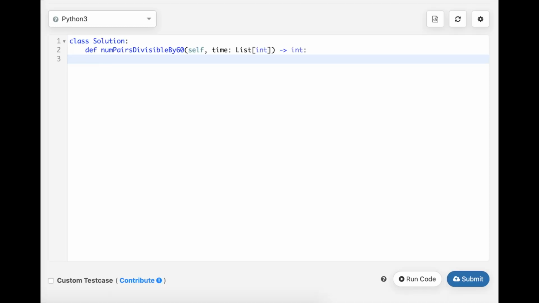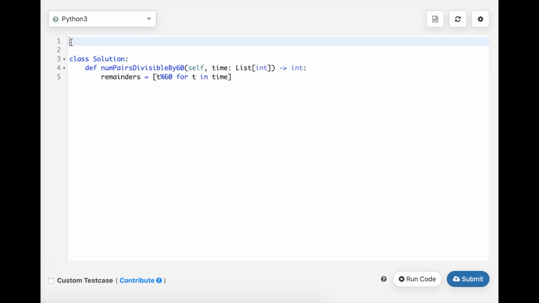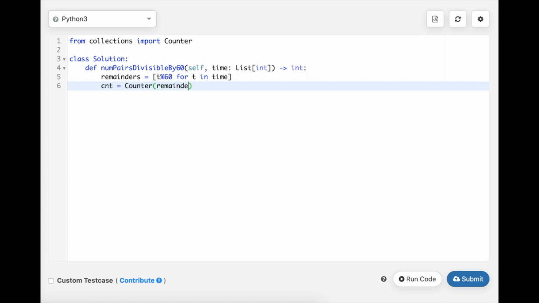First, let's get the remainders of all the times divided by 60 by doing a list comprehension. Then we can store these remainders in a dictionary, and I'm going to use a collections.Counter. Given a list, it will create all the unique keys, and then the values will be the frequency of each of these keys.